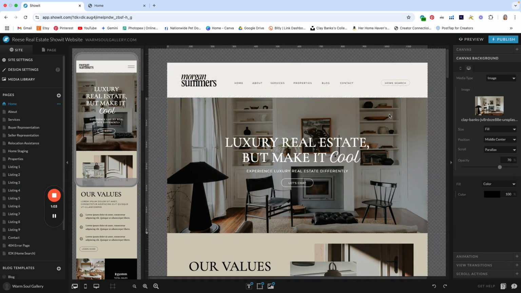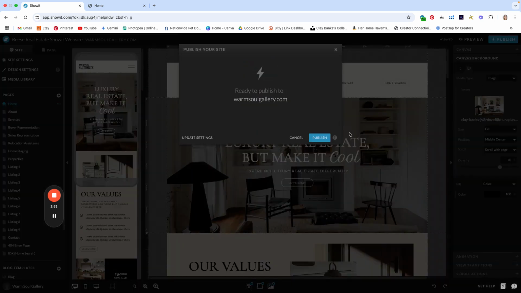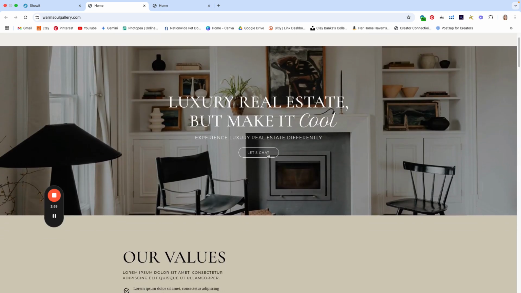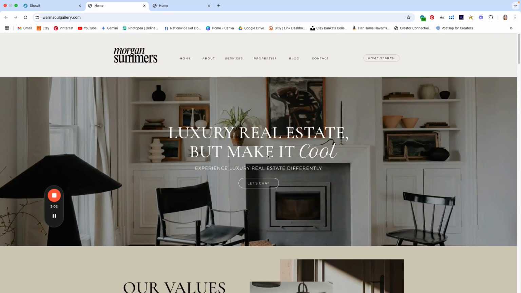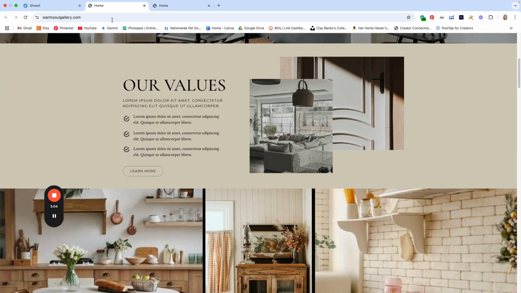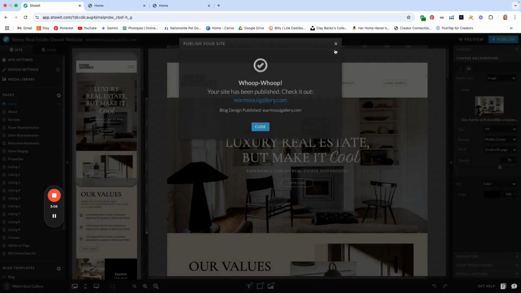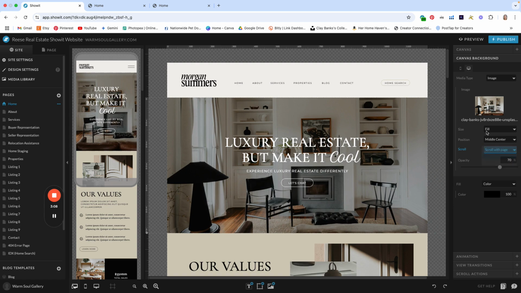What you're going to do is make sure you're clicked on your canvas background. You'll see that tab right here. And then under scroll, you're going to want to make sure that you're clicked on parallax. If you were going to just do regular scroll with page, just take a quick look at how that scroll looks on the page. See, it doesn't move. You're just regularly scrolling past it. So we like the parallax. It's a really cool feature.